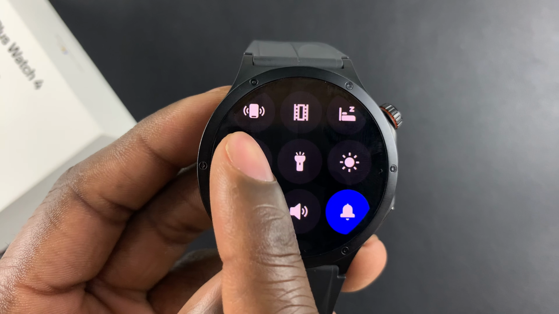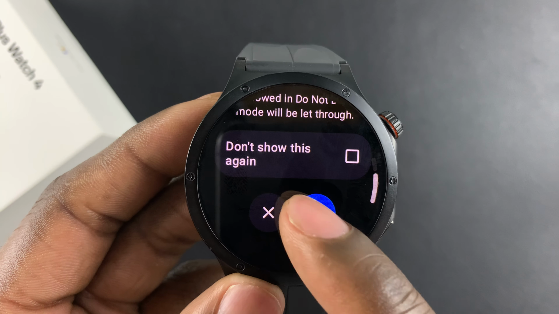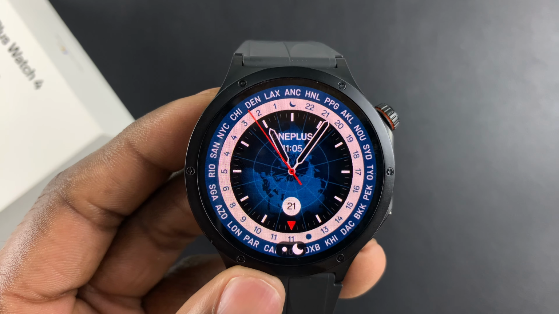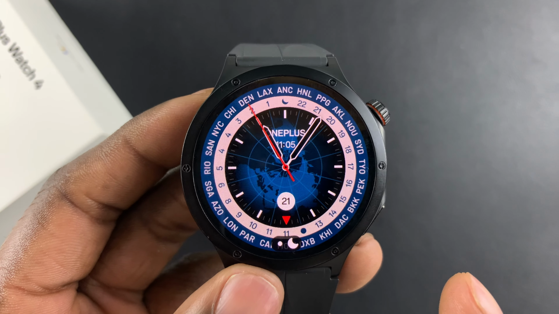Tap on it and then you should see turn on Do Not Disturb mode, and then you should see a brief description of what it's all about. Or simply tap on the check mark and that will enable Do Not Disturb mode, okay?